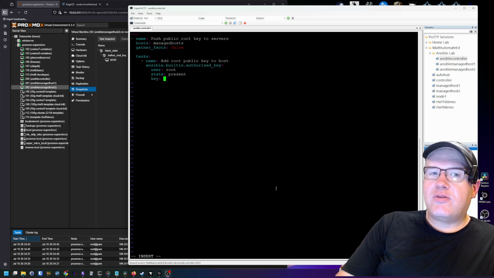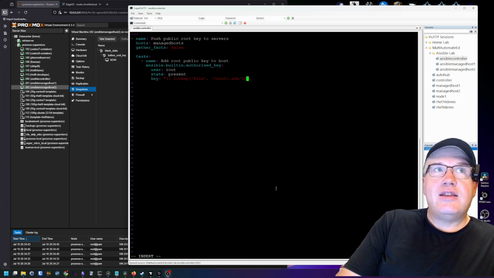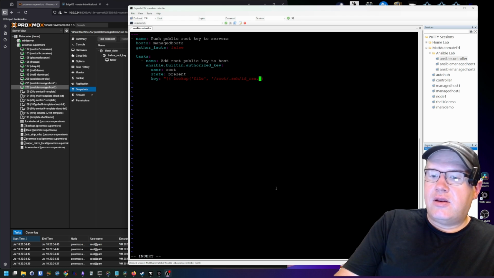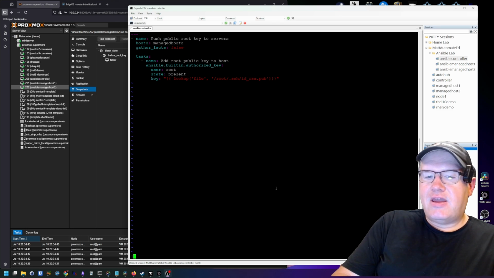Key. Now we're going to use a specific thing called a lookup plugin. So it starts off like you're making a variable. And of course you type in lookup. We're going to tell it to use the specific file lookup, and then we're going to tell it where to go. So /root/.ssh/id_rsa.pub. Okay, we're pretty much done here. Save this.